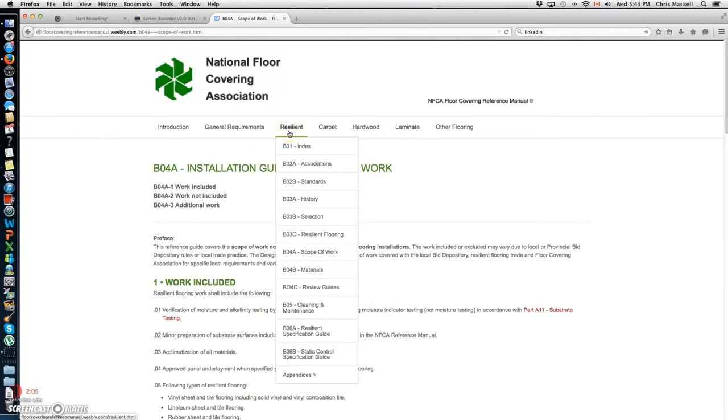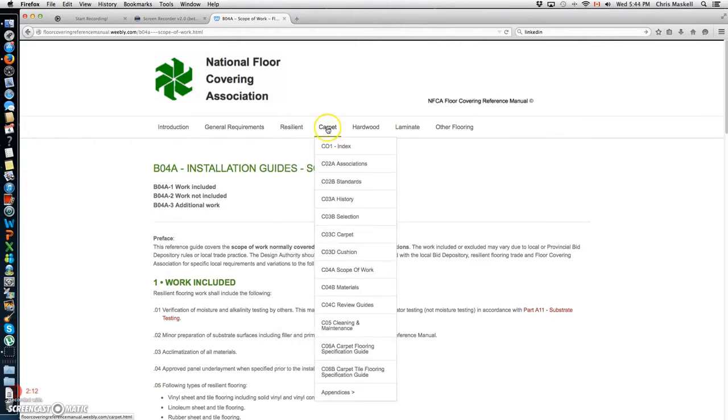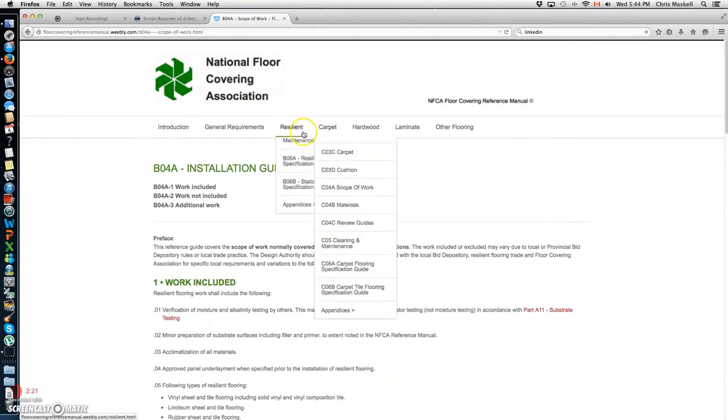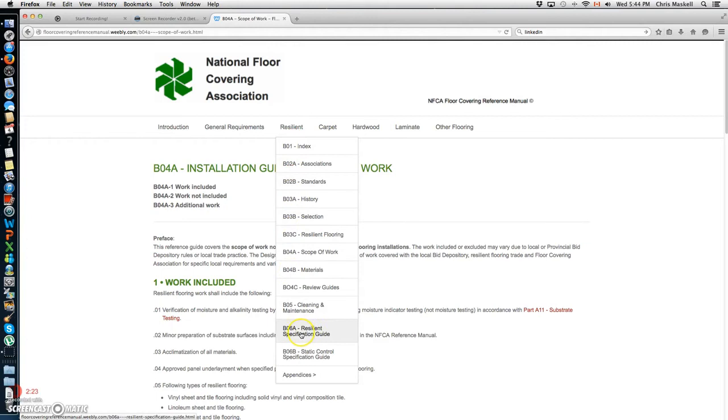Another area that is commonly looked for would be the actual specification guides. Each flooring type has its own spec guide. Carpet, there it is, C06A for rolled goods, and carpet tile, C06B. Let's go back to resilient for the spec guide there and click on that.